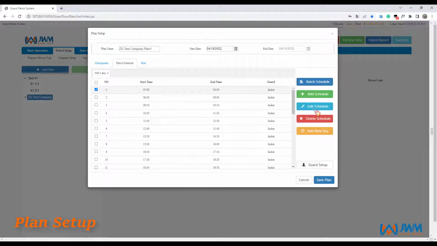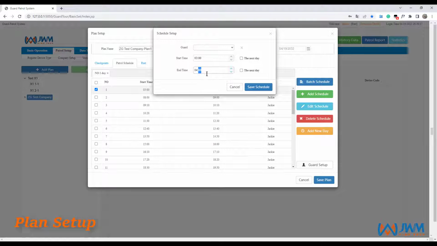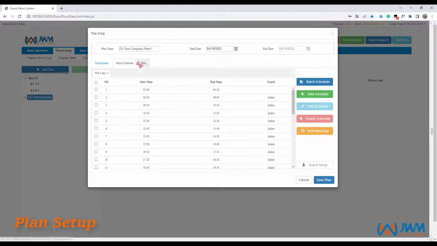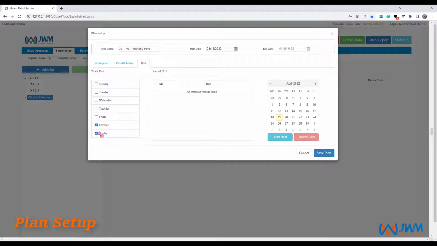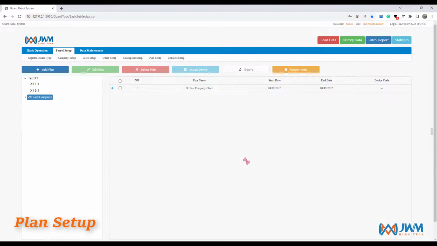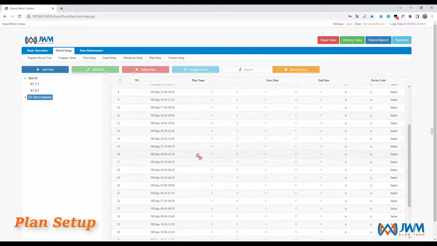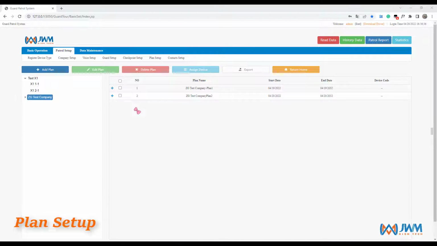For the plans, we also could edit or delete them. You also could add some rest time or some special holidays according to your situation. Now the patrol plan setup is done, we could see the patrol schedules clearly and easily, and this is another plan we just set up.